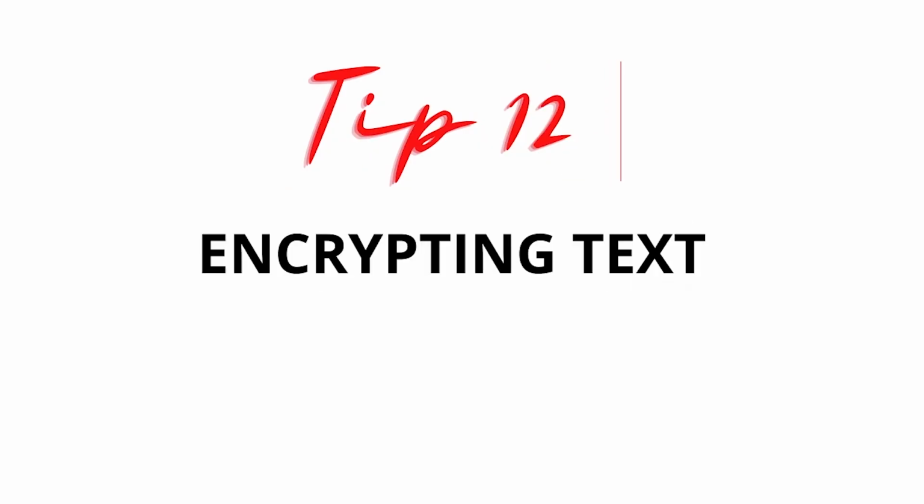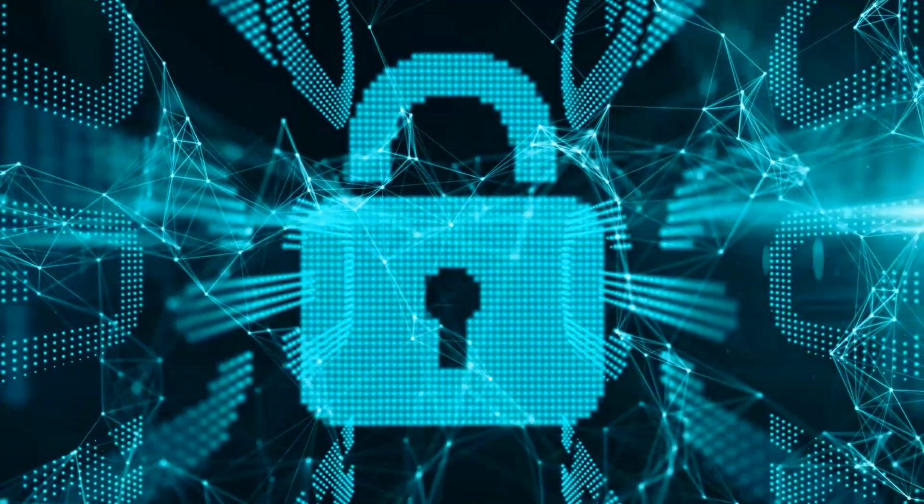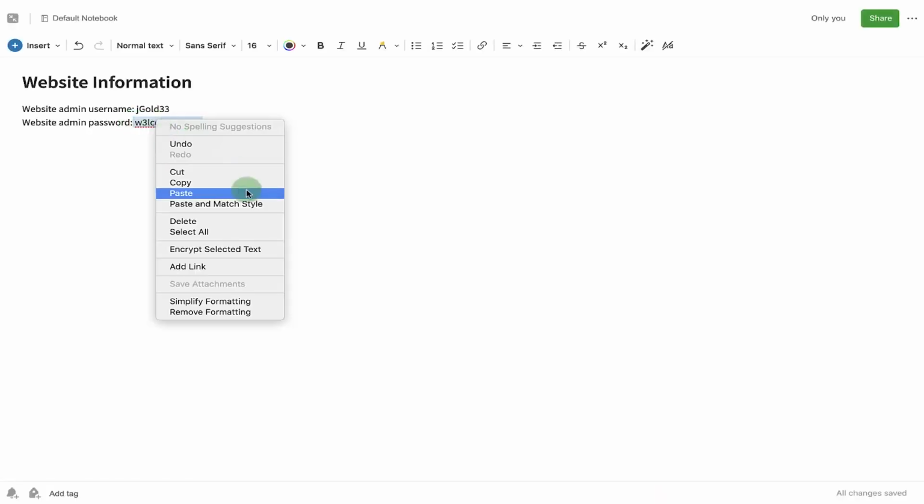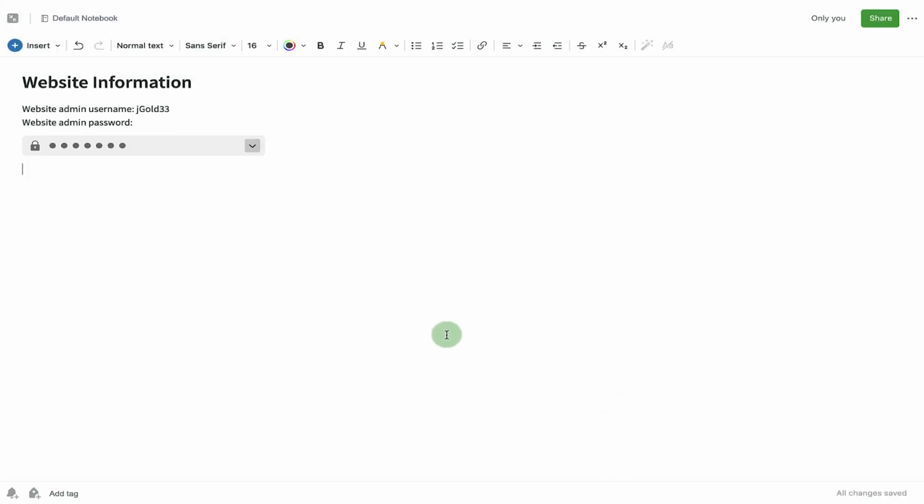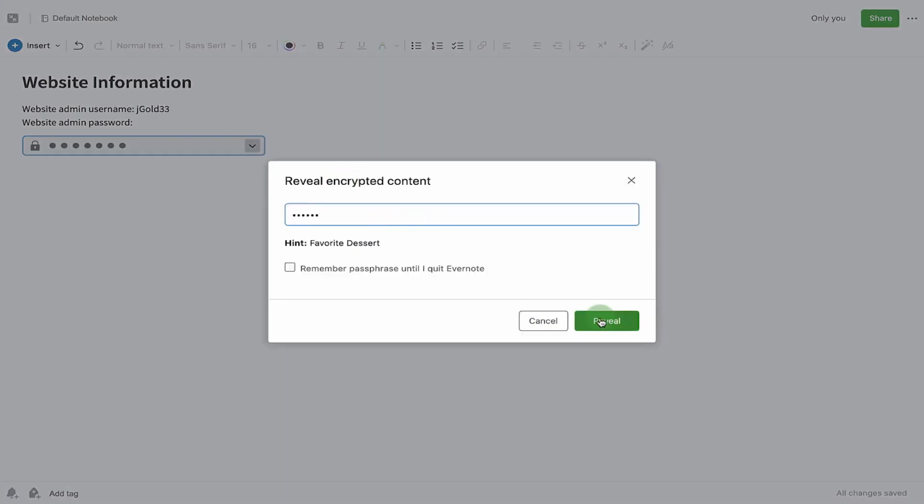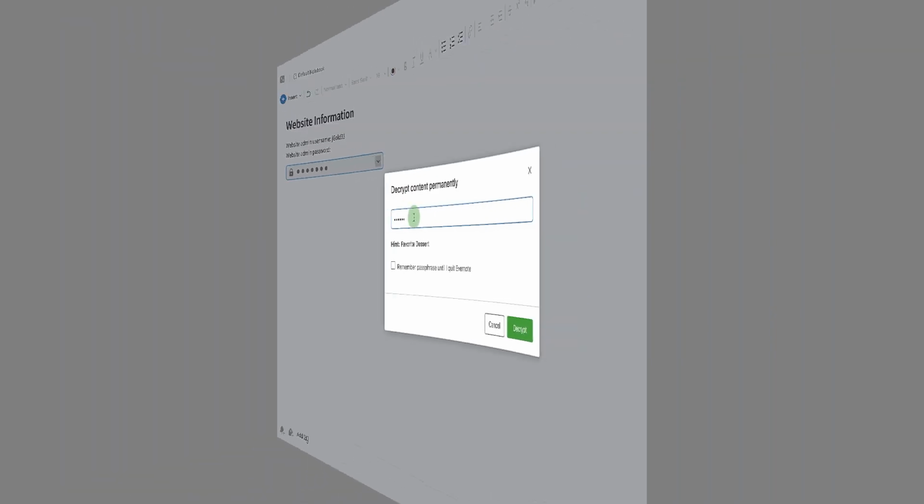For encrypting the text within a note, you have the option of encrypting your sensitive information within each note. The way you do it is to select the text and then use Encrypt Selected Text. Choose a password, enter it again, include a hint, and you are all set. You will have to enter this password to reveal the text. You do have the option to delete the encryption permanently also.